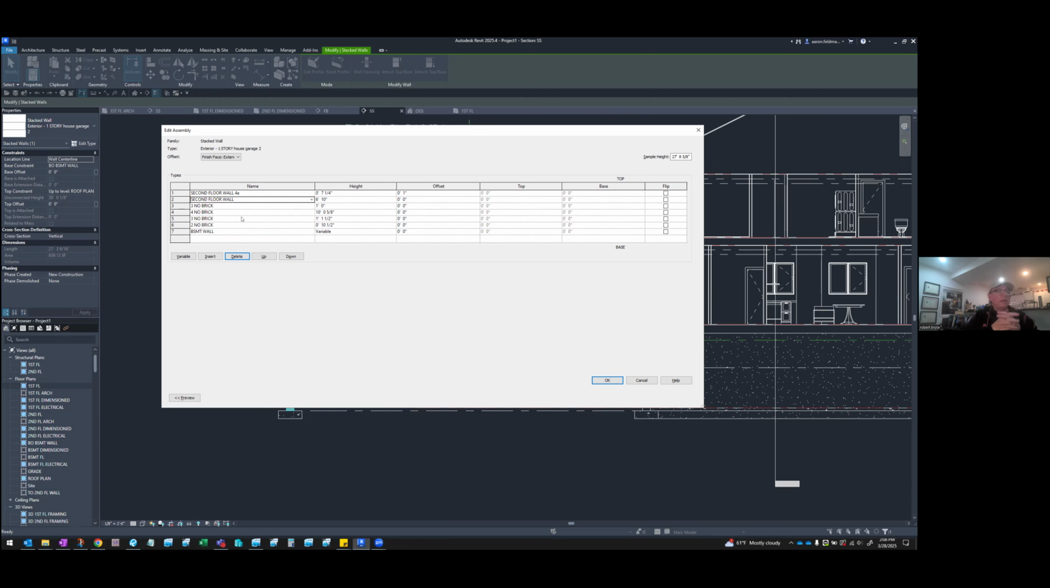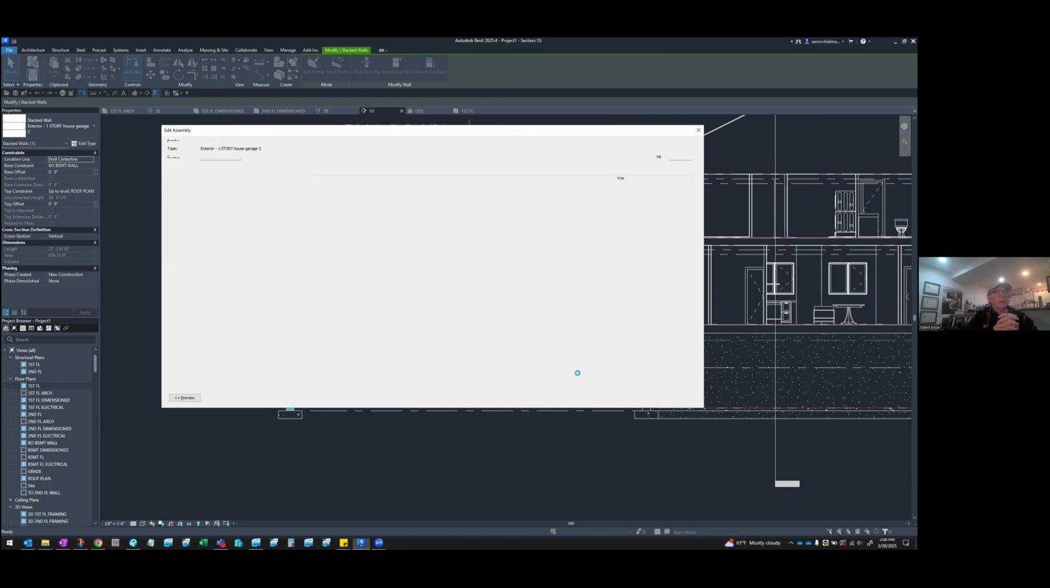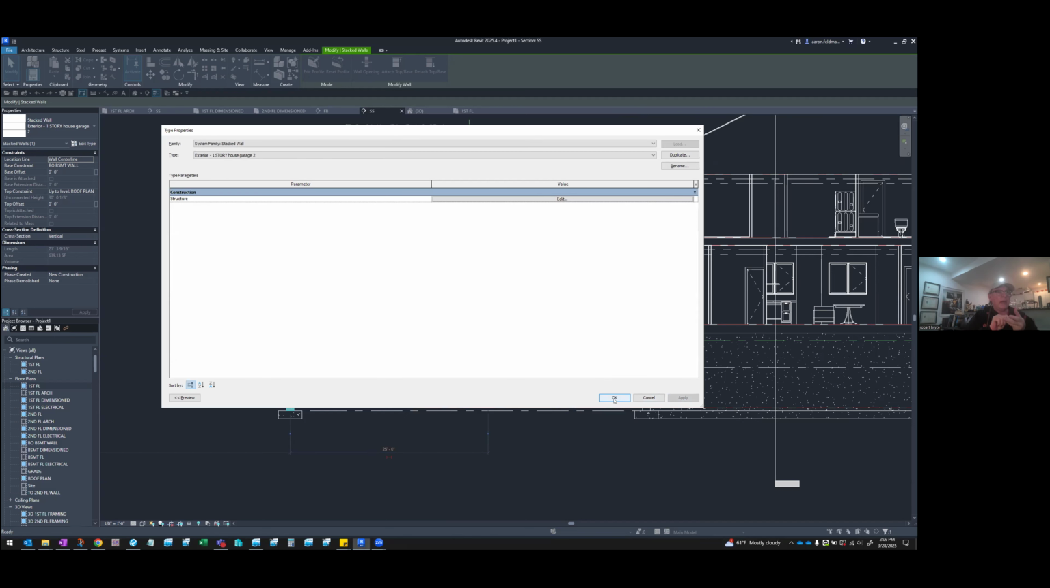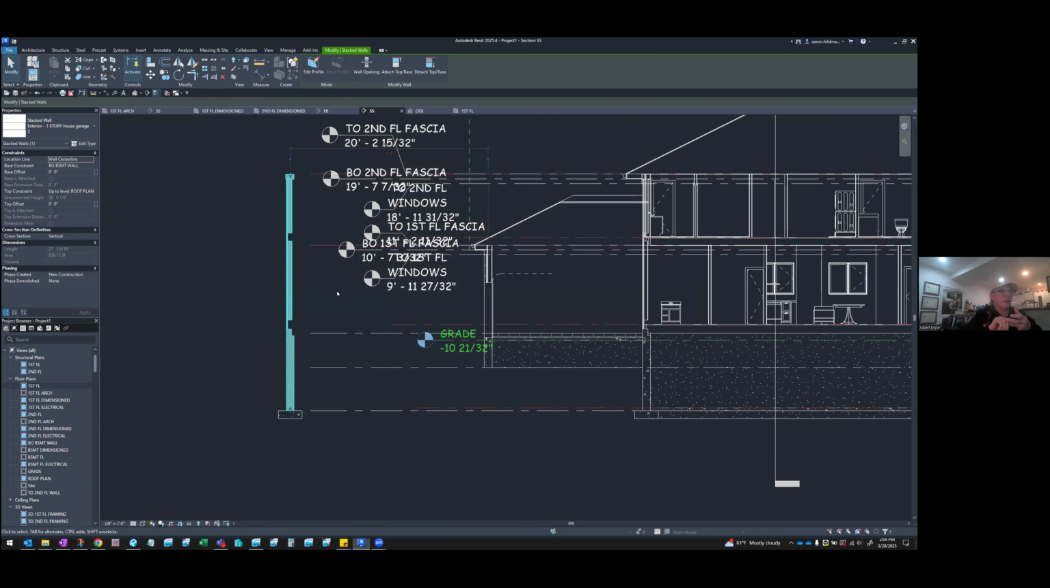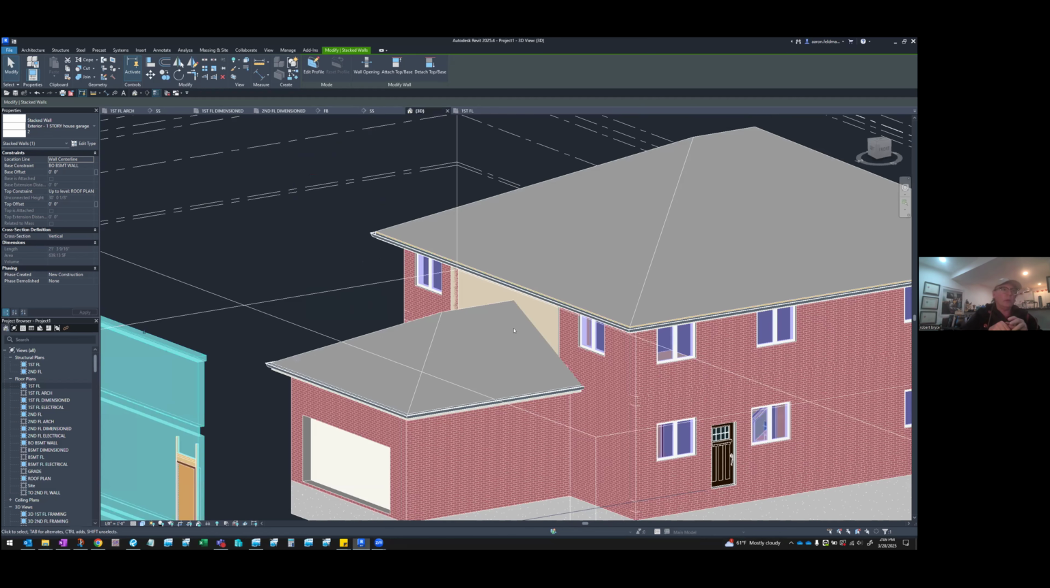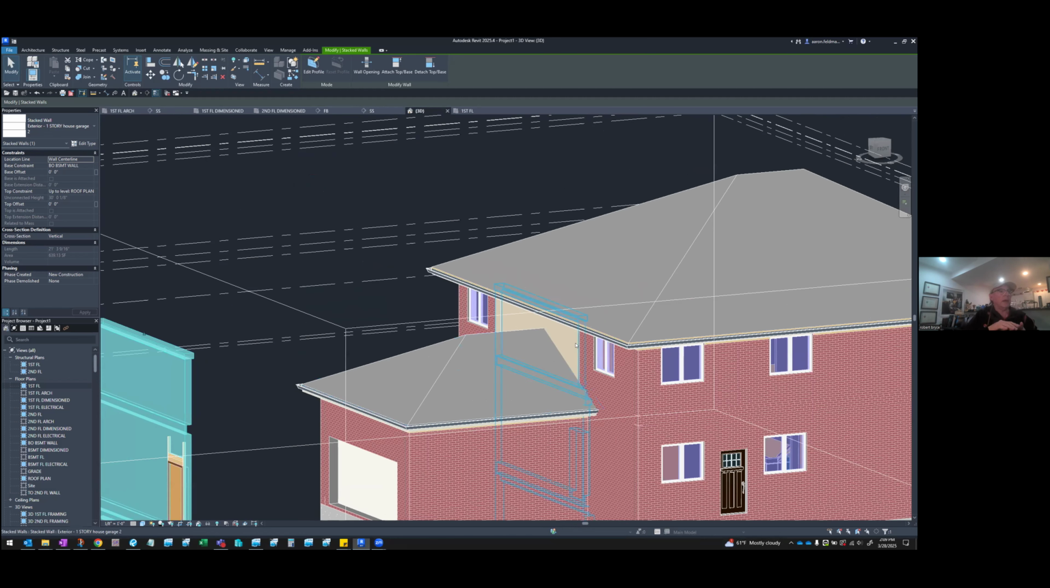Okay, say okay to that. And okay to that. And now let's look at this in 3D. It's not quite right, but anyway. We'll be able to see that wall and unselect it. So we can actually see that wall. You see what we did there?